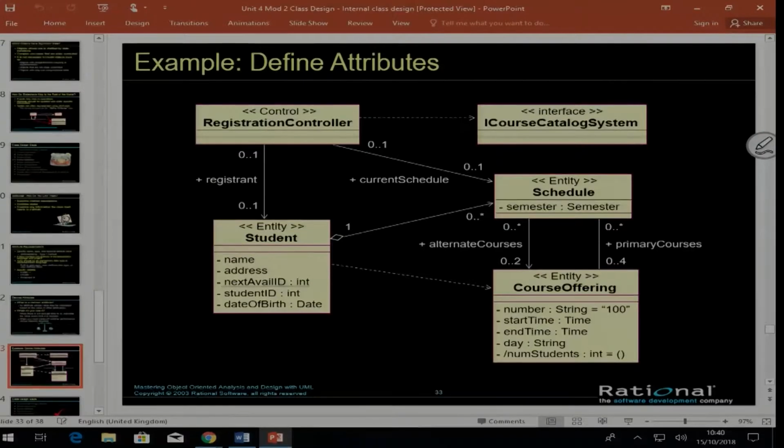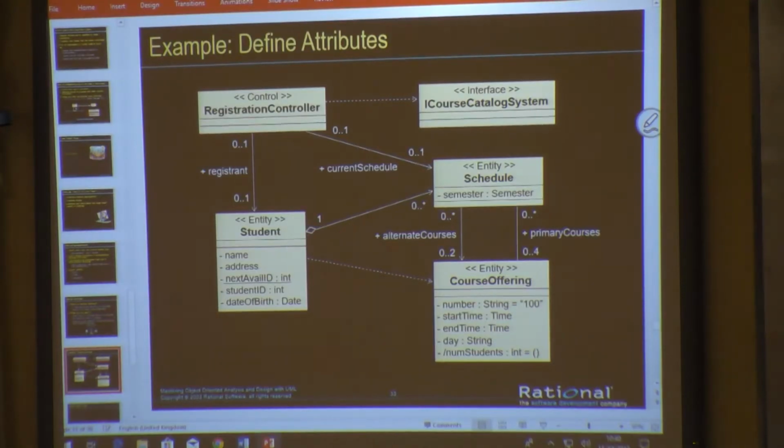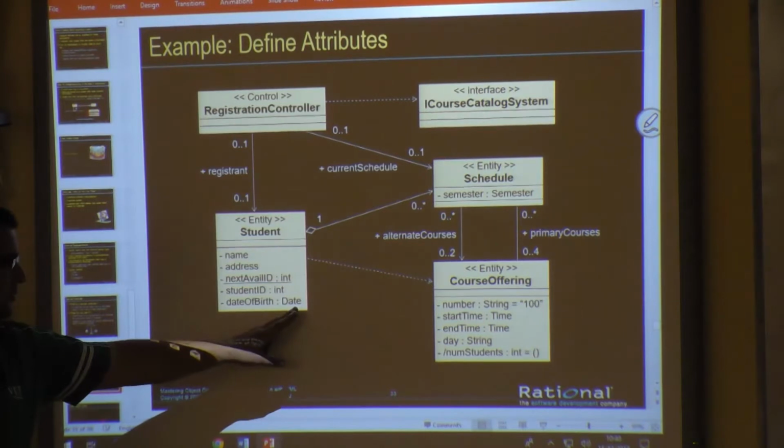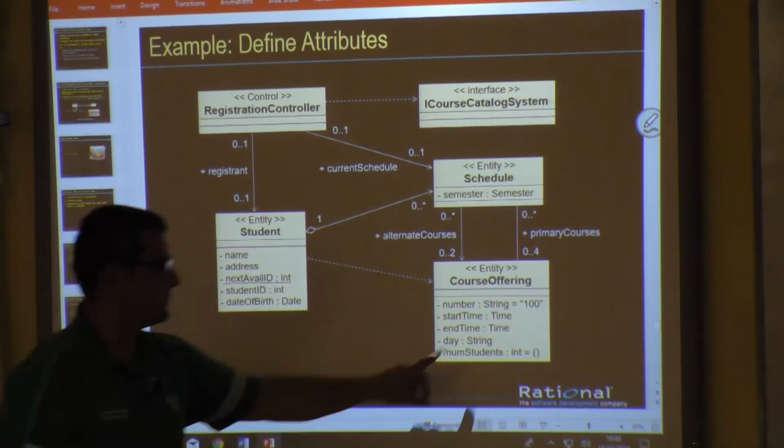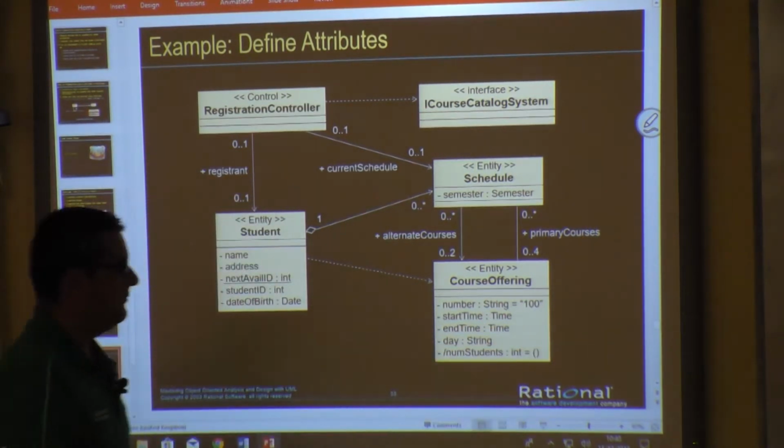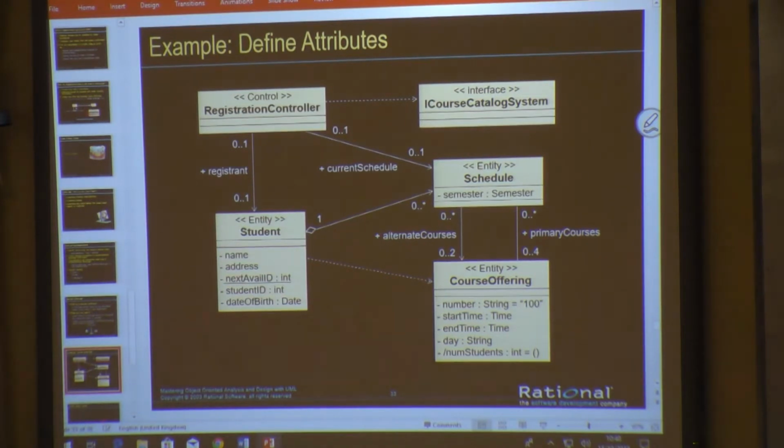Then they are quickly showing us some attributes which have been defined for the student, the schedule, the course offering. What we can also see is the actual data types which were given, and in some cases there are even default sizes which were specified.